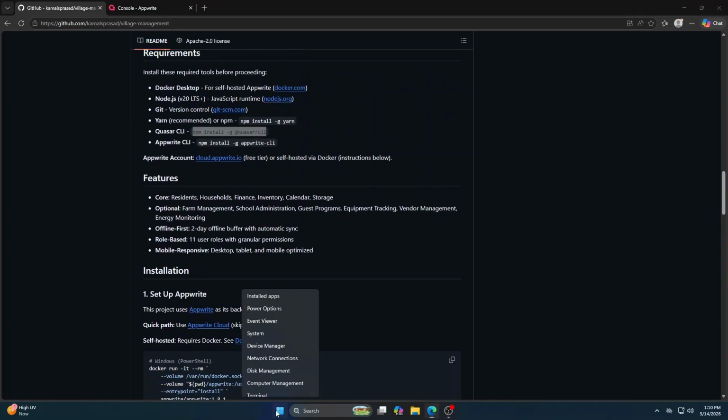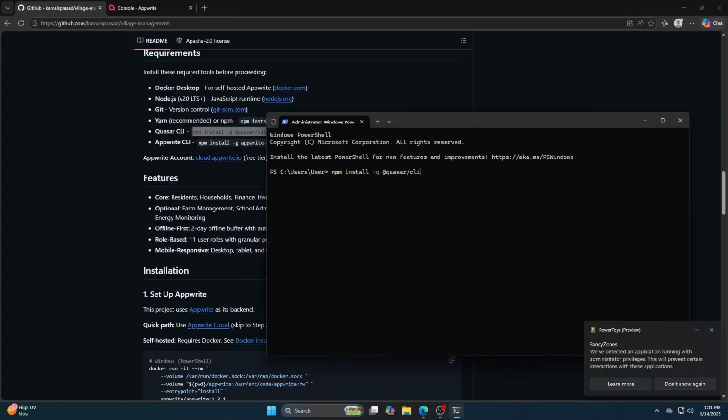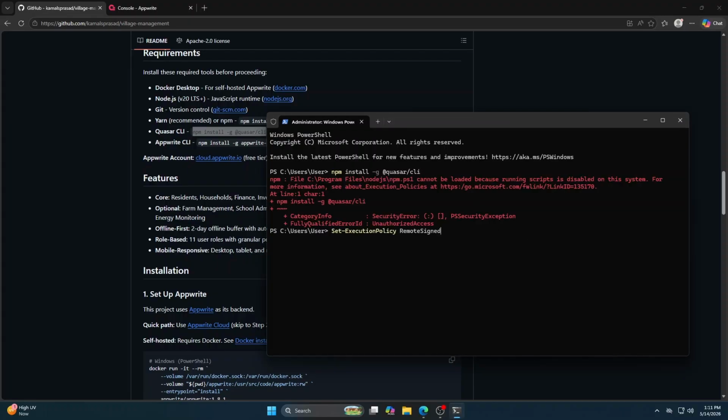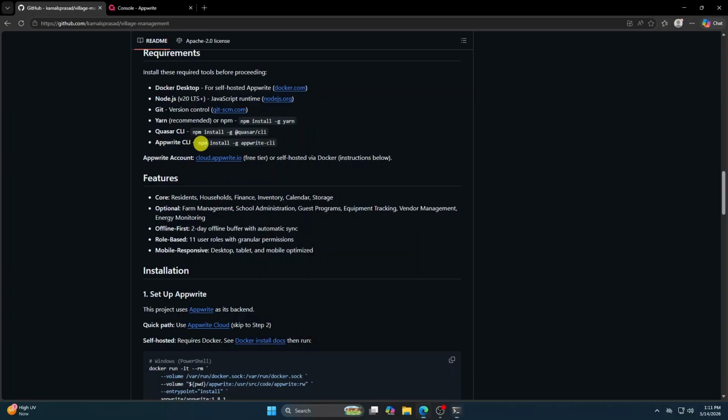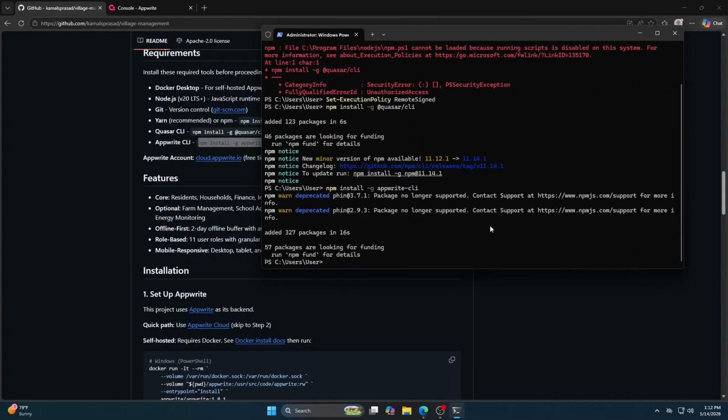Once the project has been initialized, open a PowerShell terminal or command prompt window with administrative privileges. Copy and paste the command to install Quasar. If you encounter an error on Windows, you may have to run the Set-ExecutionPolicy RemoteSigned command to allow the npm command to run. Copy and paste the command to install AppWrite CLI tool.